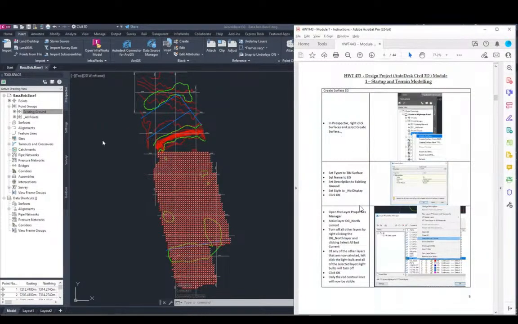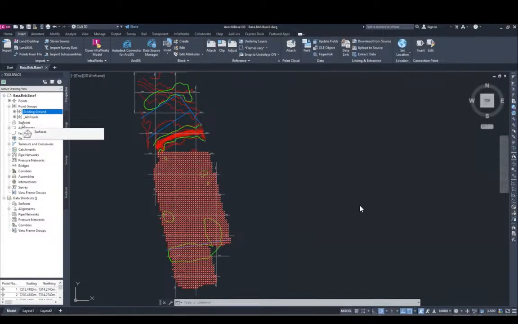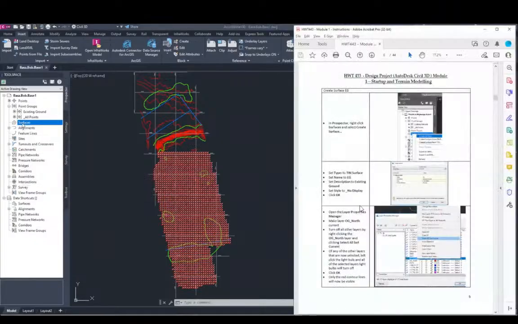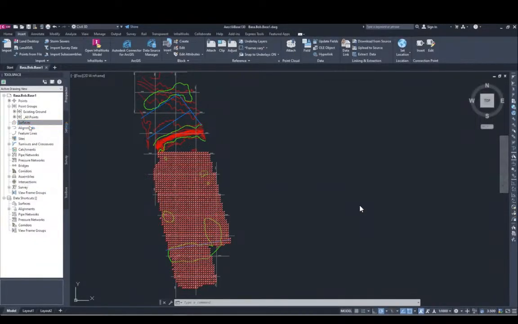Then we are going to create a surface. So in Prospector again, we're going to find surface right here. We're going to right-click on surface and create a surface. It's going to bring up a window.